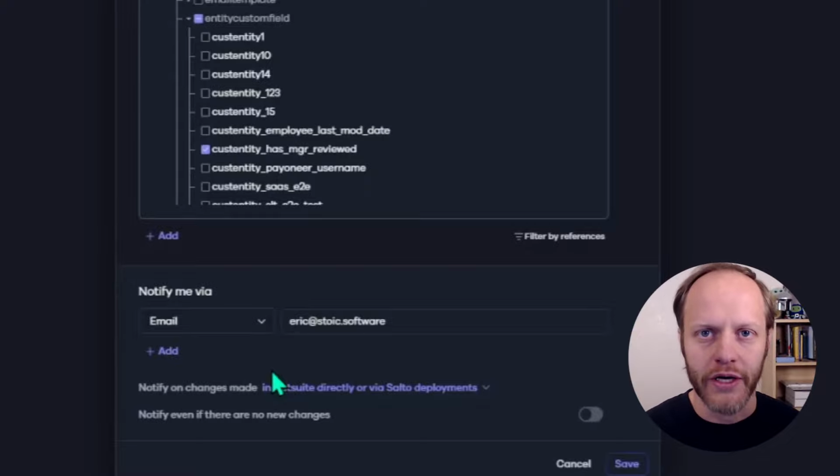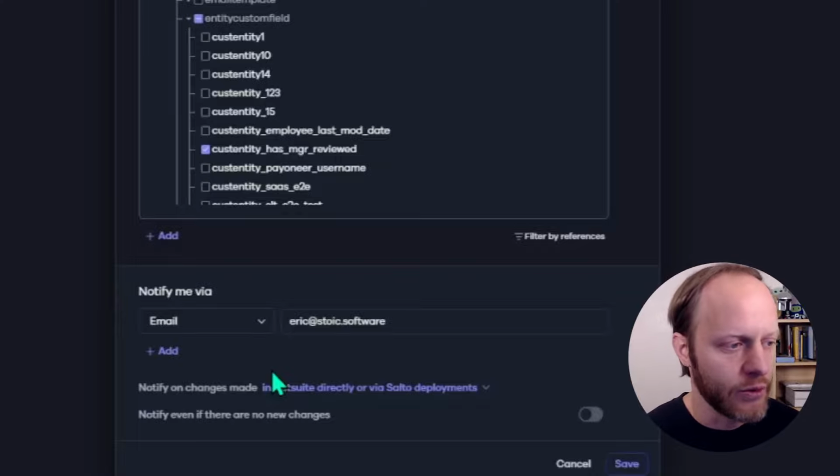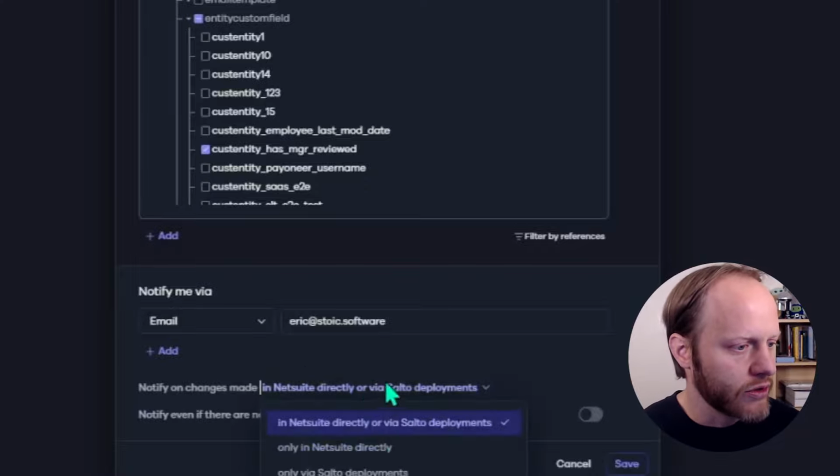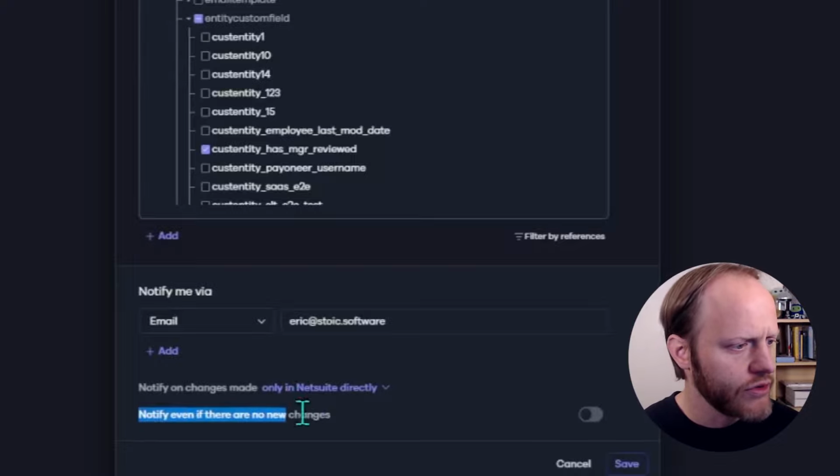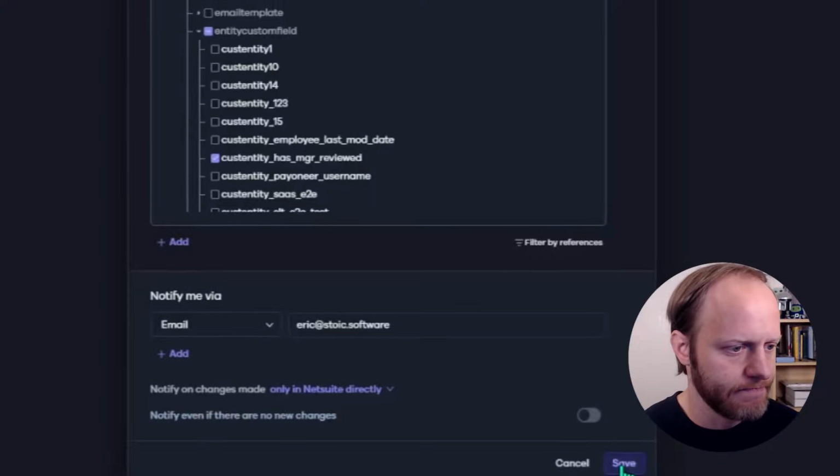I'm going to assume that if it's gone through Salto, it's gone through our controls. But if it's been changed directly in the UI, then somehow we've circumvented that process. So I want to know only when it has changed in the NetSuite UI. I do not need to know if it has not changed.